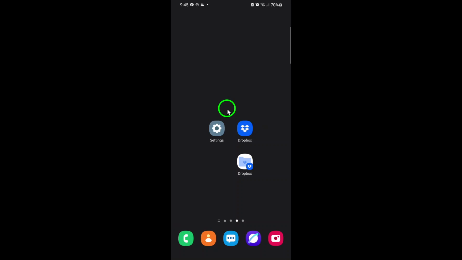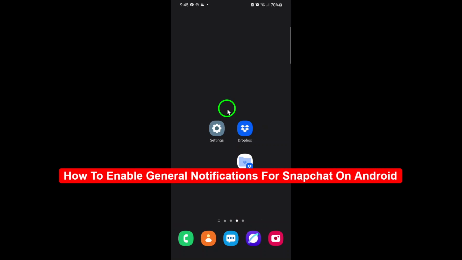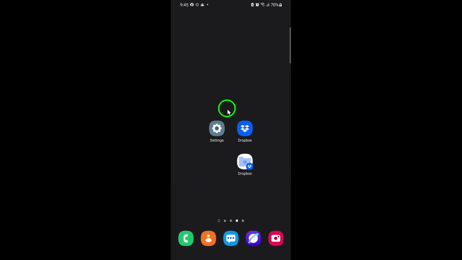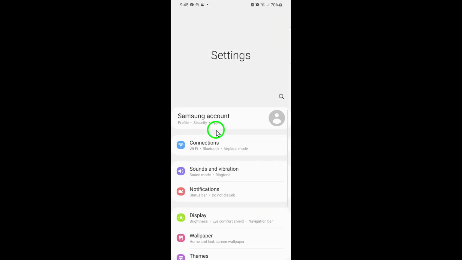Welcome. If you're looking to make sure you never miss an important snap or message from Snapchat on your Android device, enabling general notifications is essential. I'm going to guide you through the simple, updated steps to turn on general notifications for Snapchat right from your phone settings. First, unlock your Android phone and head straight to the main Settings app.